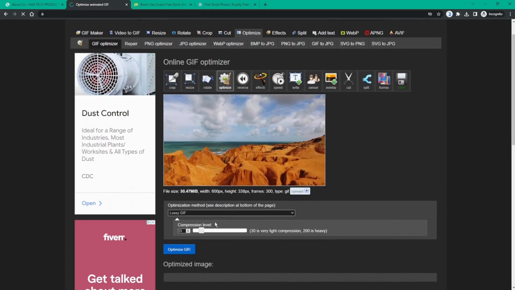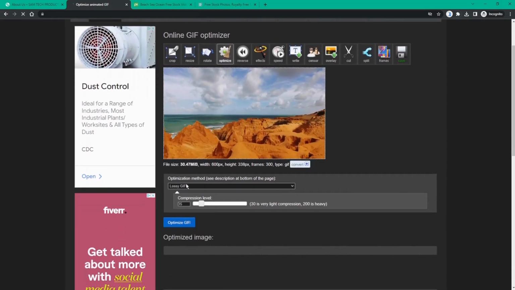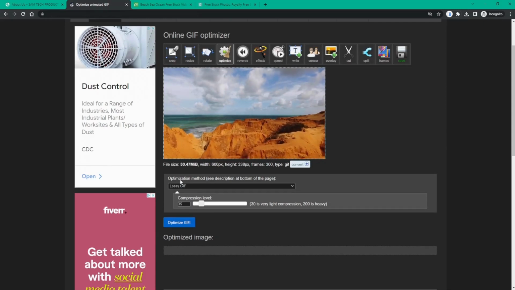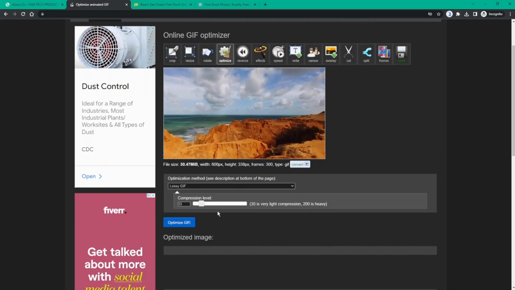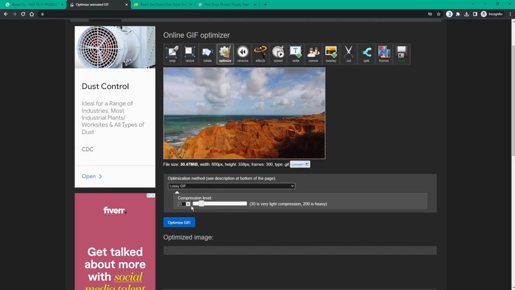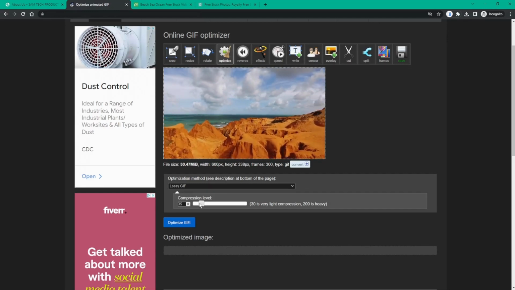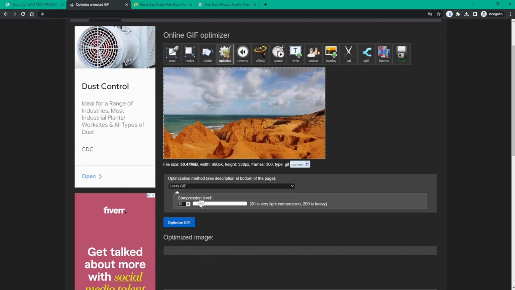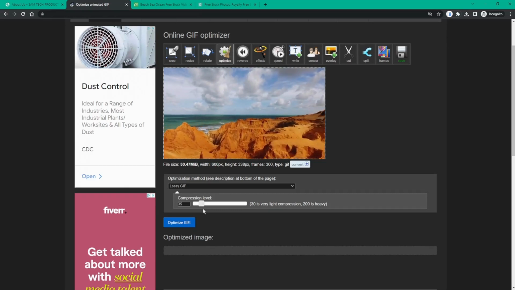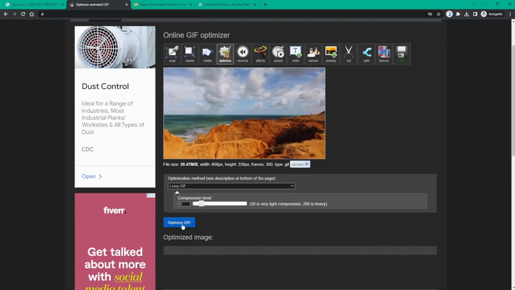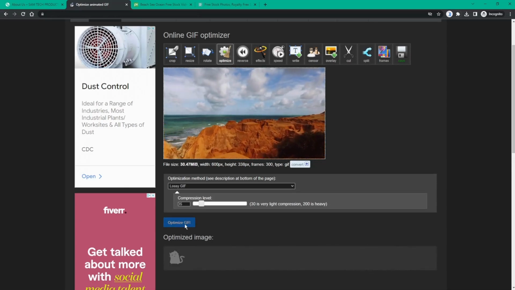And there's a few methods to do this. There's a default lossy GIF method. I don't need to go into too much detail. It's just a way of reducing the static noises, and it really reduces the size by 20 to 30%. So we're going to keep it at the default values. I'm going to click on optimize GIF.